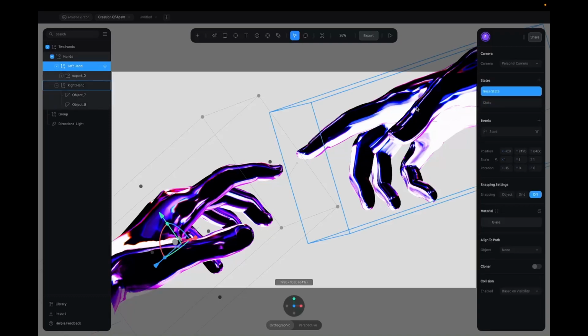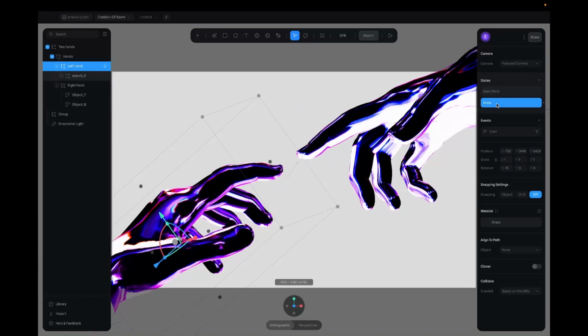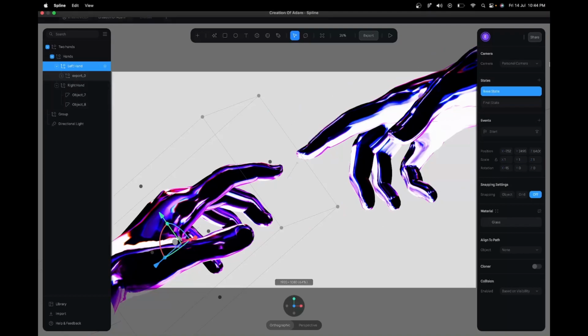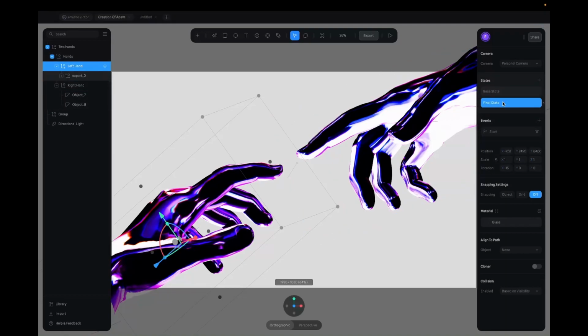The base state is supposed to be the normal state, and then the other state, let's call it the final state. Okay, base state, final state. So you want to have two different versions of this hand, in final state and base state. What you want to do now is, on the base state, move the hand outside. To make any change, make sure you're selecting that particular state.